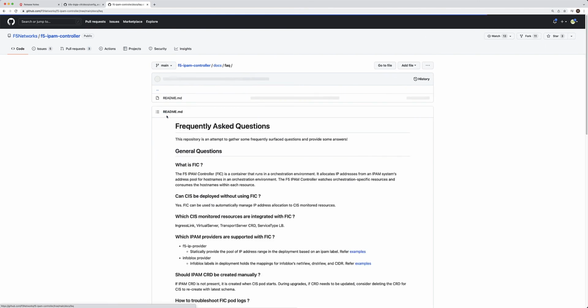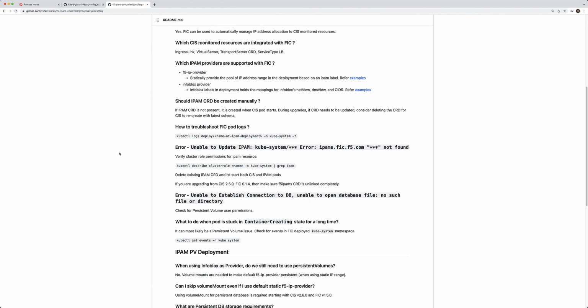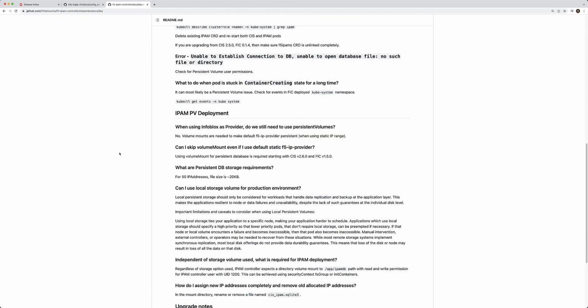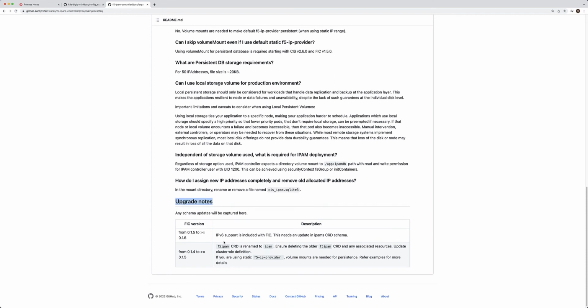Let's see. I think we created a FAQ. Here we go. So this is an FAQ that was created a couple days ago. This is really important. Okay, cool. So if you're going from 0.1.5 to 0.1.6, IPv6 is included with this, so this needs to be updated in the schema. Because IPv6 is included in FIC, the schema needs to be updated, right? So really important. If you're going from 0.1.4 to 0.1.5 or 0.1.4 to greater, there's a schema change.